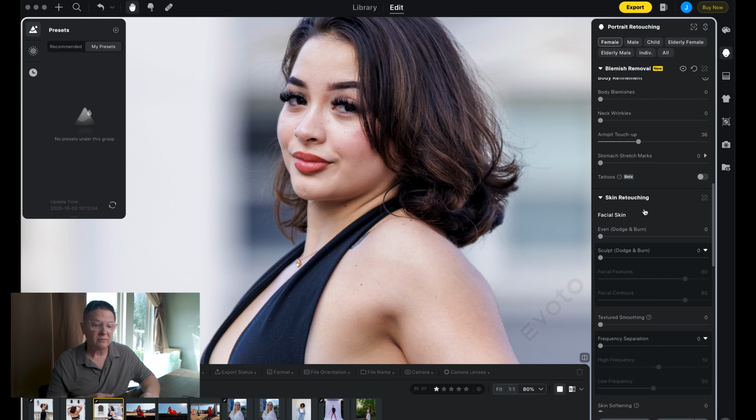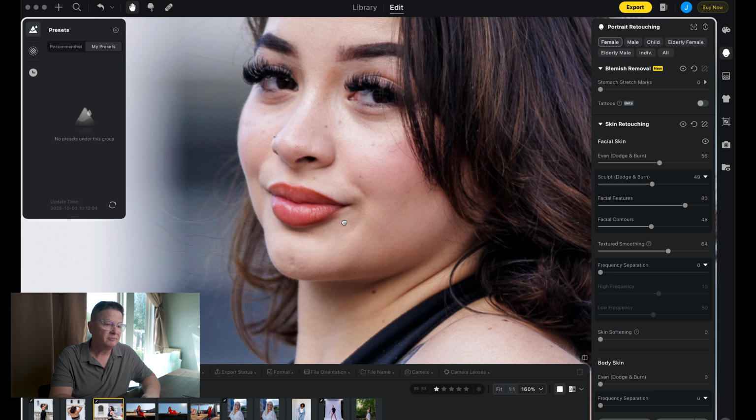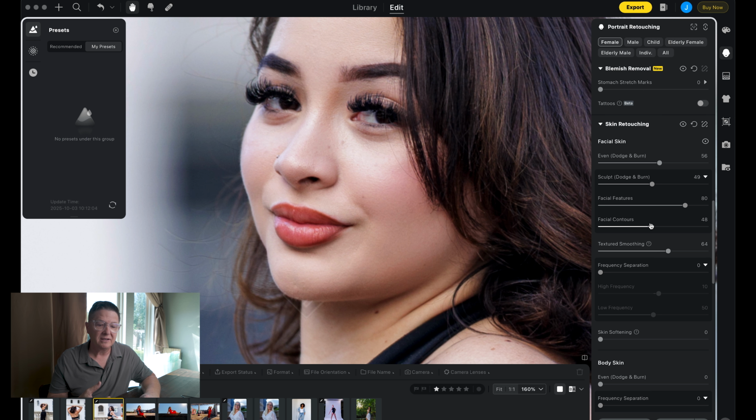Facial wrinkles, body refinement, skin retouching, facial skin. So we can soften again. You can see it's super easy, and I'm not going to fully edit like I keep telling you. I'm just showing you what the tools can do. Textured smoothing, that should give you some of that. Soften the texture a little bit in there. You've got your frequency separation, giving you some of that texture. You can mess with the high frequencies and the low frequencies. Again, not doing a full-on edit here.